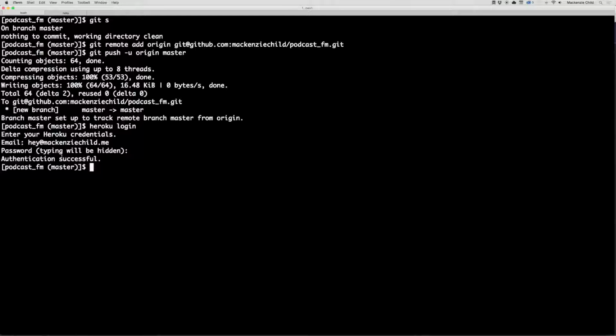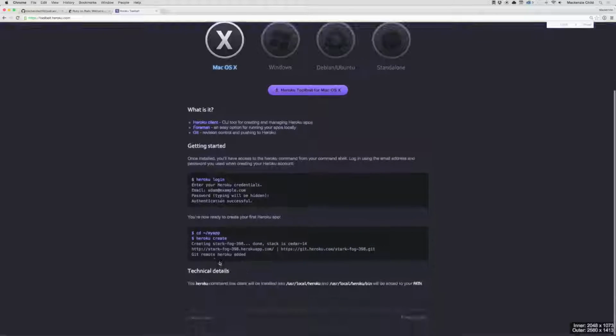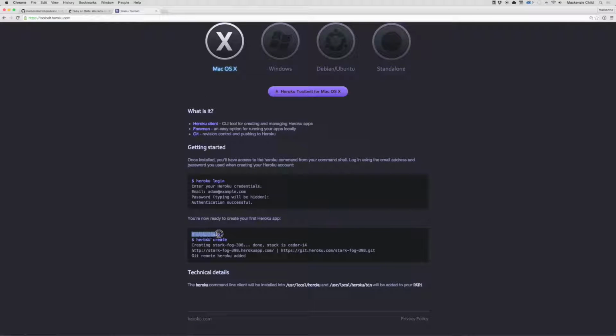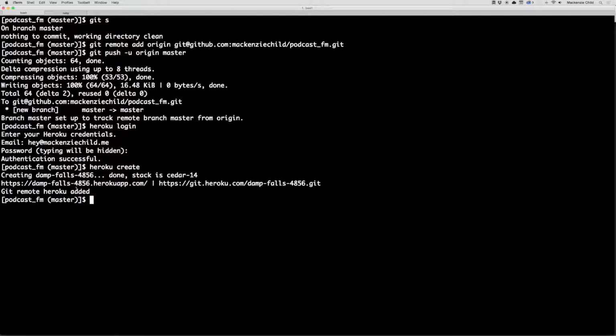Enter your email and password to log into Heroku, and then authentication successful. From there, we are going to create our Heroku app. As you can see down at the bottom, after you create your app, we do heroku create, and that creates a Heroku app for us, and even has a custom subdomain.